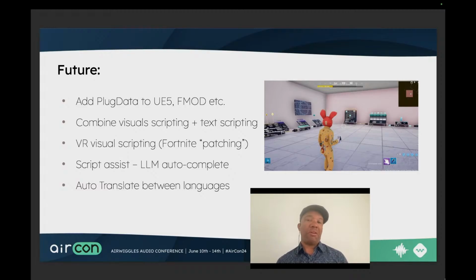And then another nice-to-have would be an auto-translate between different scripting languages. It would be neat to just have a Pure Data patch and feed it to a system and have it spit out a metasound, or metasound plus blueprint. And of course, having better debugging for blueprints and metasounds as they work together would be great. And that's already something that's going to happen quite soon.